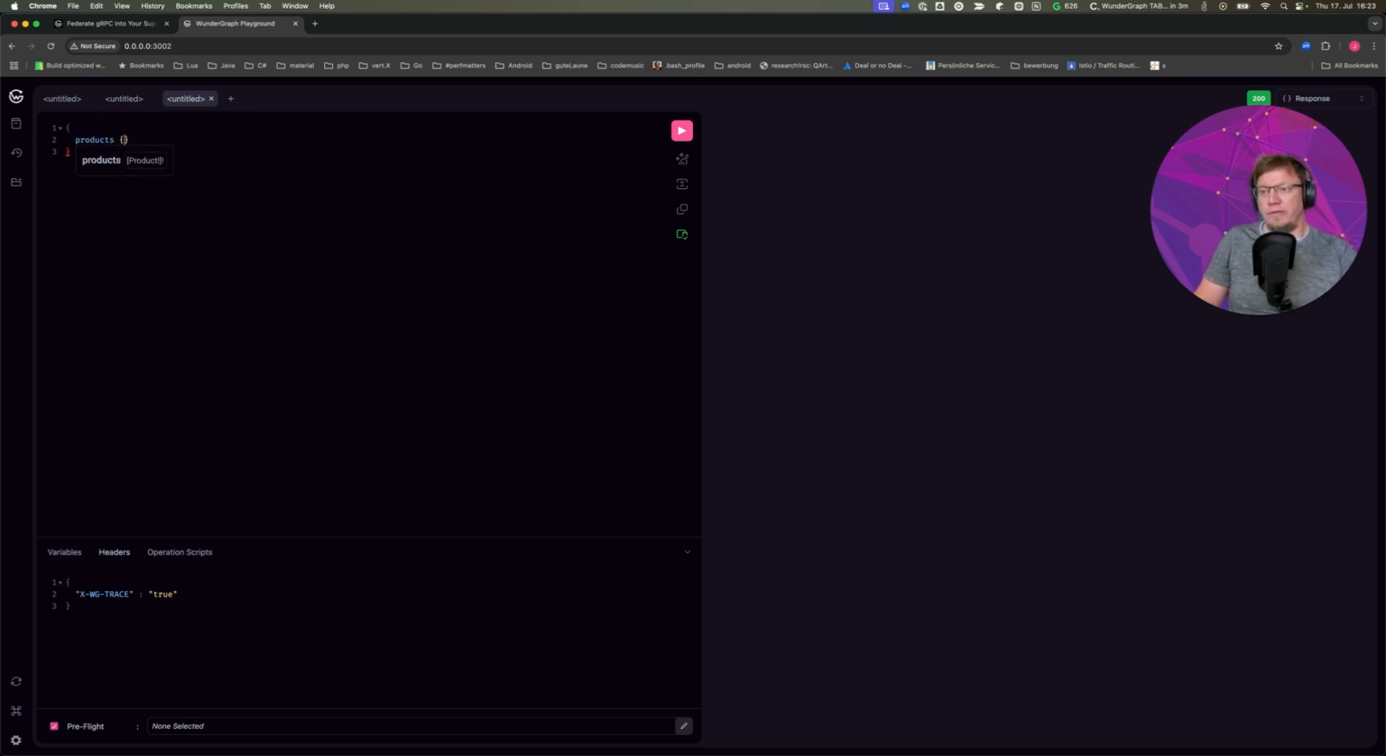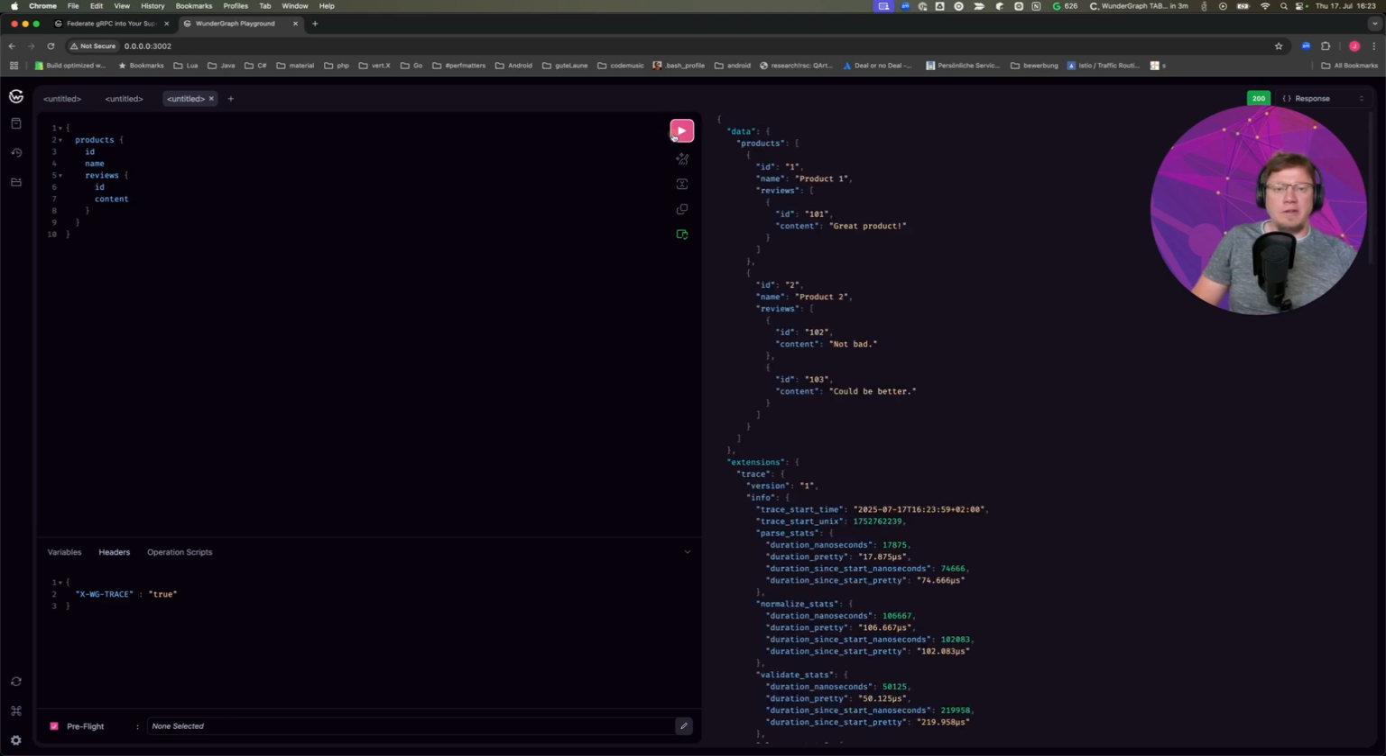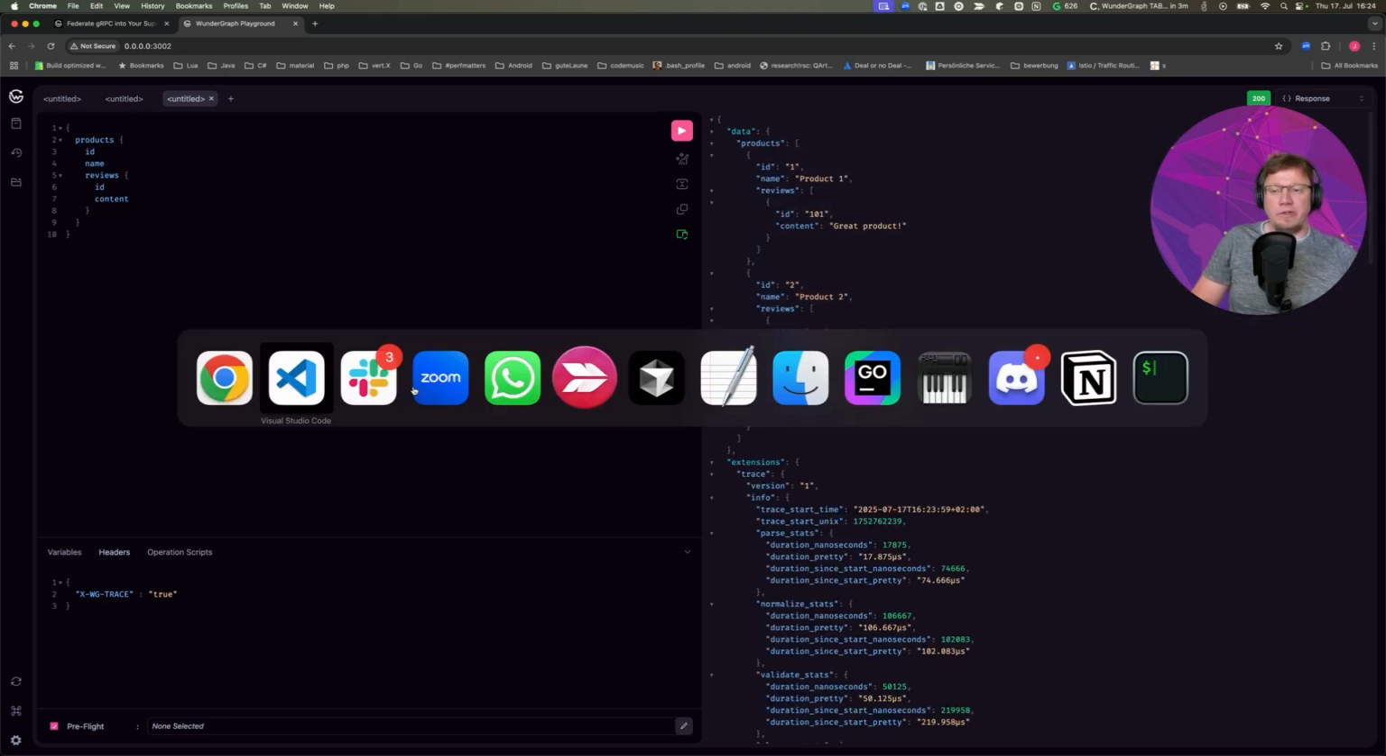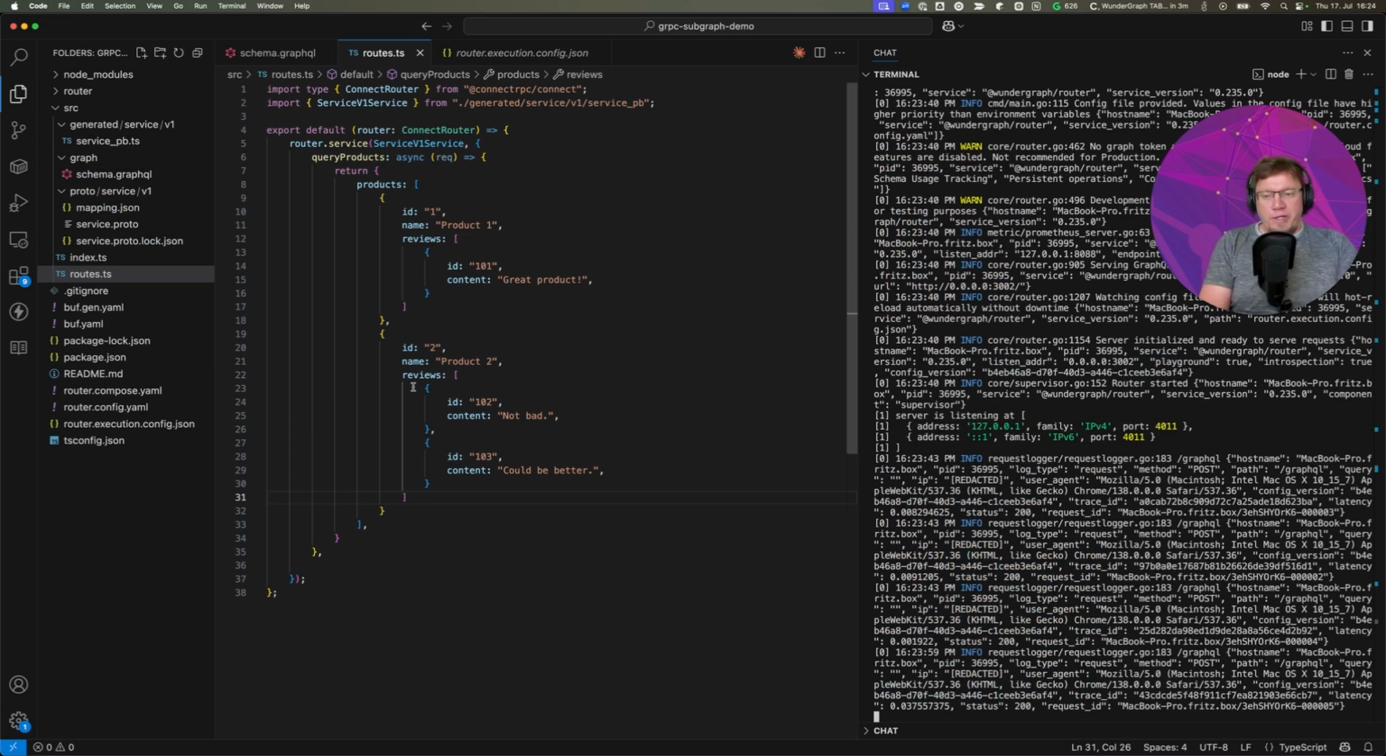We query products. And here we can select ID, name, reviews, and on the reviews, ID and content. Bam, our products. So you can see I've just built a GraphQL API, but I didn't implement the GraphQL API. I didn't have to figure out how to map types and everything. So this is fully type safe. And in the end, this is just a Buf Connect API. So we have essentially implemented a REST API, which we could also now share, or a gRPC API.